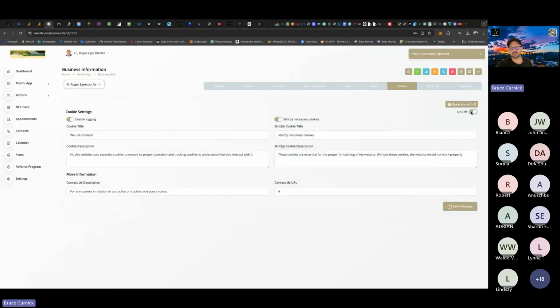Cookies are just accept. You can change all the descriptions. Yeah, I'll leave it just like that. So I just put it on and hit save. I've never actually changed that before.